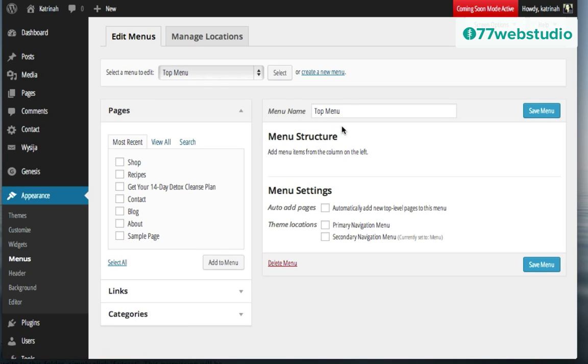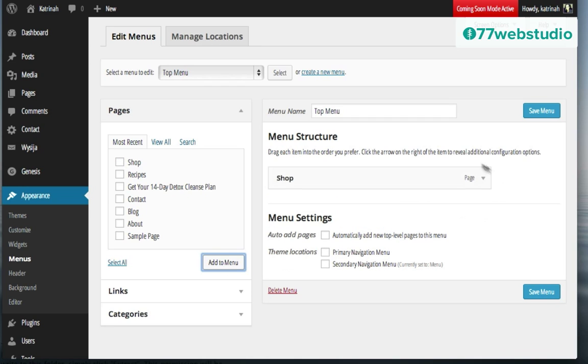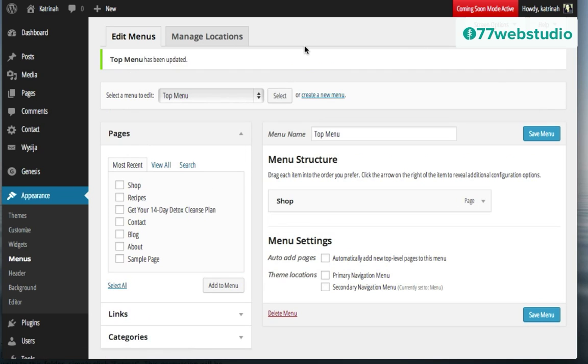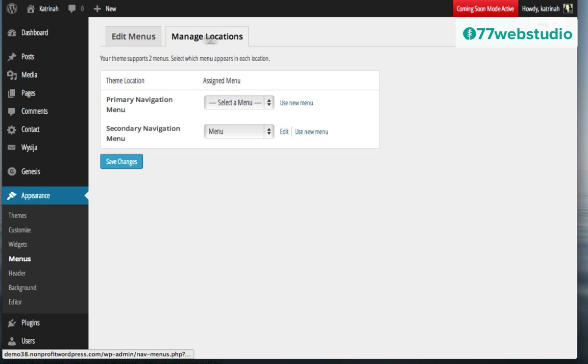Once the top menu has been created, now we can add items to this particular top menu. So I'll add the shop item, shop page right there. Click on that, and then click on Add to Menu. Then once that shows up right there for the top menu, I'm going to click on Save Menu to save the menu. Now when we go to Menu Locations, Manage Locations at the top, this tab that says Manage Locations for the primary navigation menu, I'm going to select a menu by clicking on Top Menu.